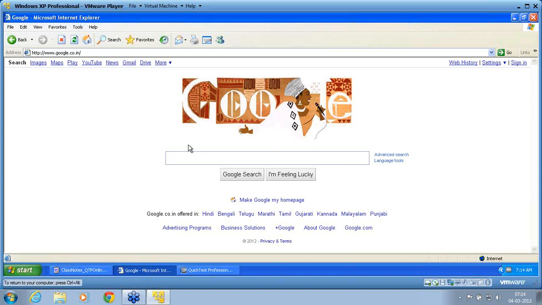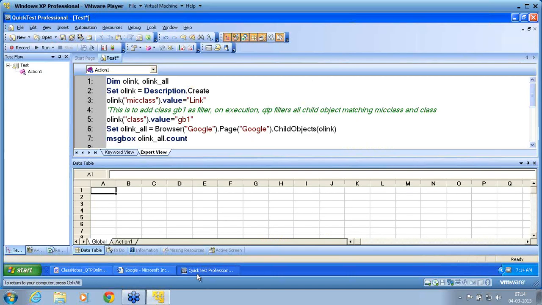So I go back. What I do after retrieval of this, I am going to the next step. First is what we have seen. What are child objects? How do I retrieve the child objects? Can I retrieve web table? Sir, you have seen when I saw the edit box, it was under web table, but we are able to recognize directly.